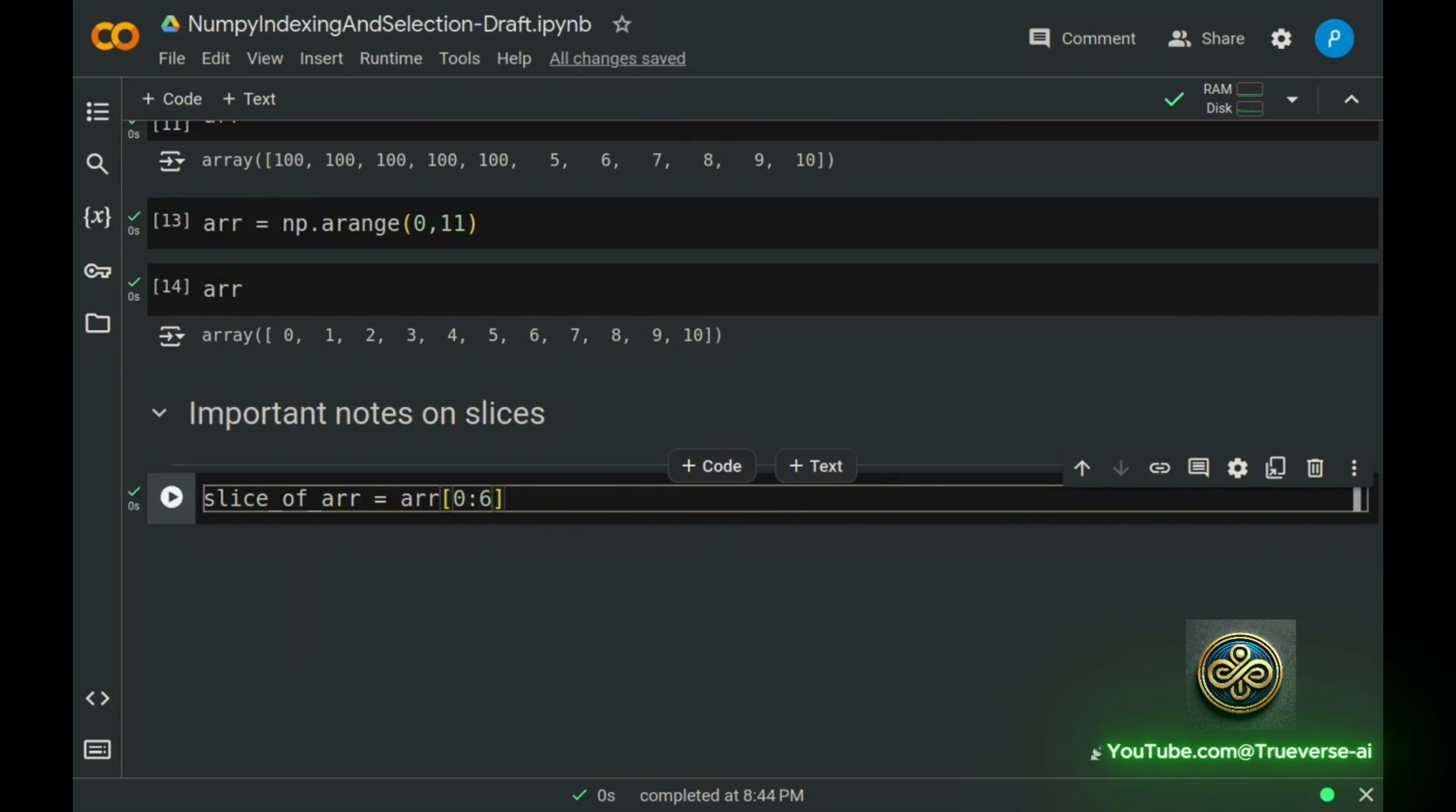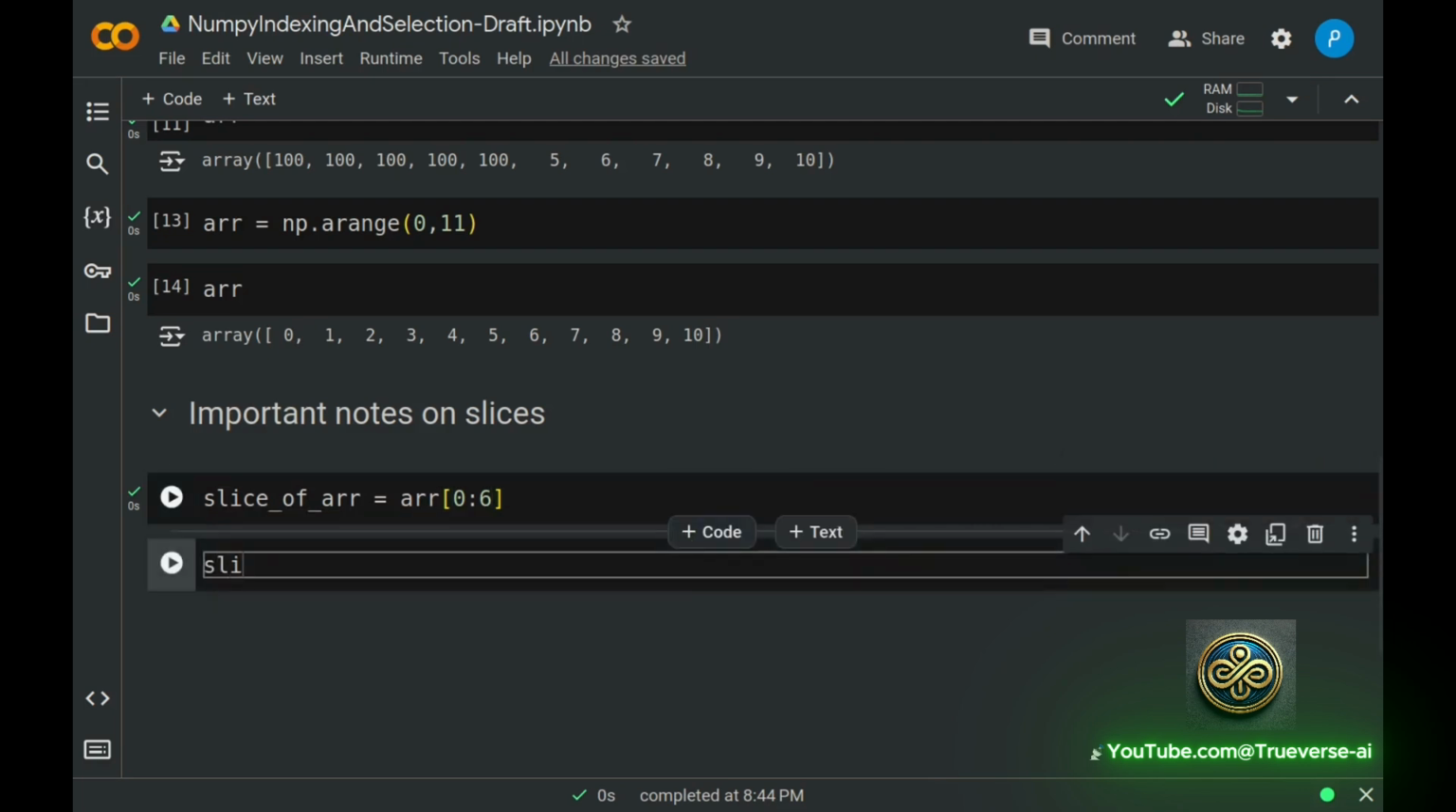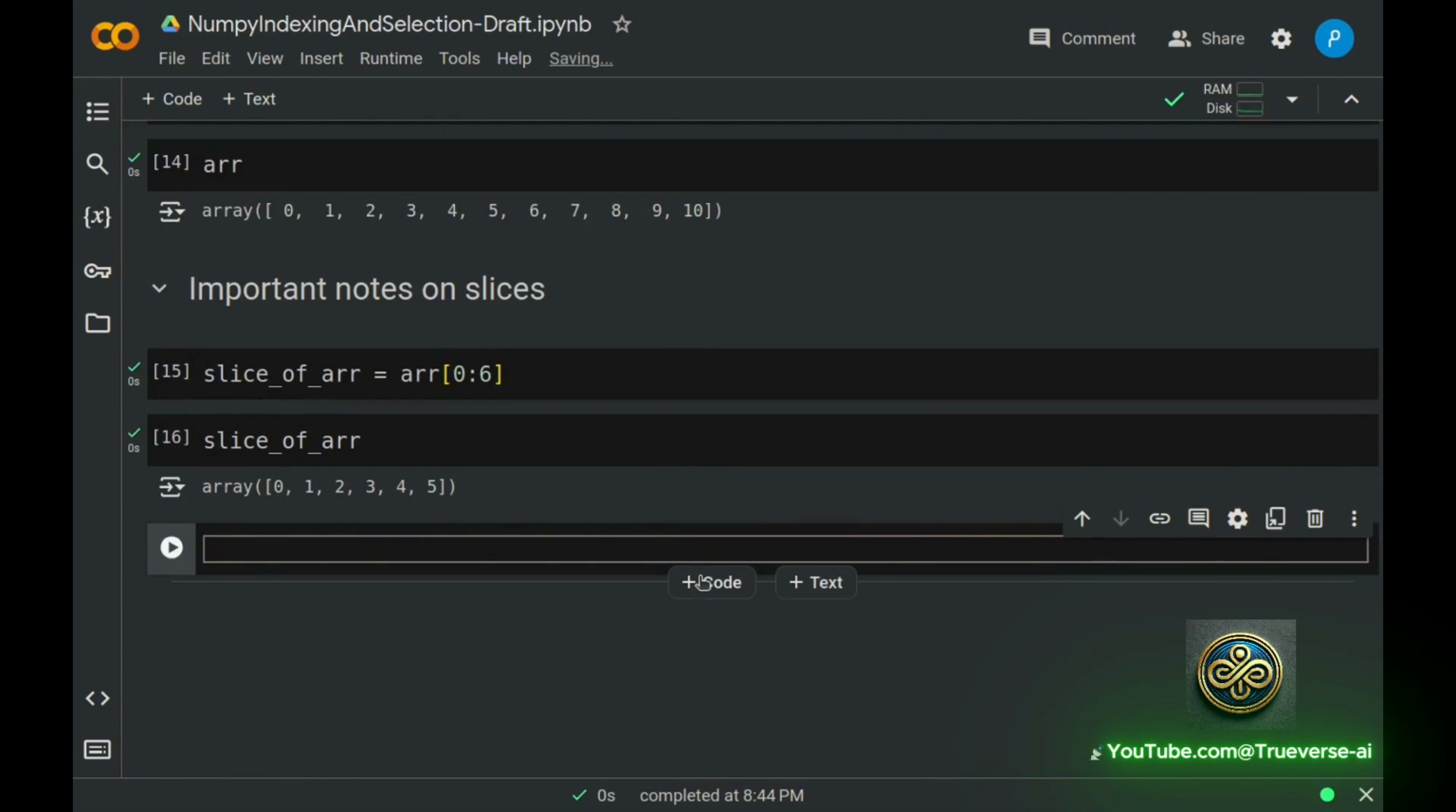For example, here we create a slice from the array by selecting elements from index 0 to 5, actually not including 6. If I check it, yeah, that's correct. Now I'm gonna change all of it to 99. So yeah, let's change all the values in this slice to 99.